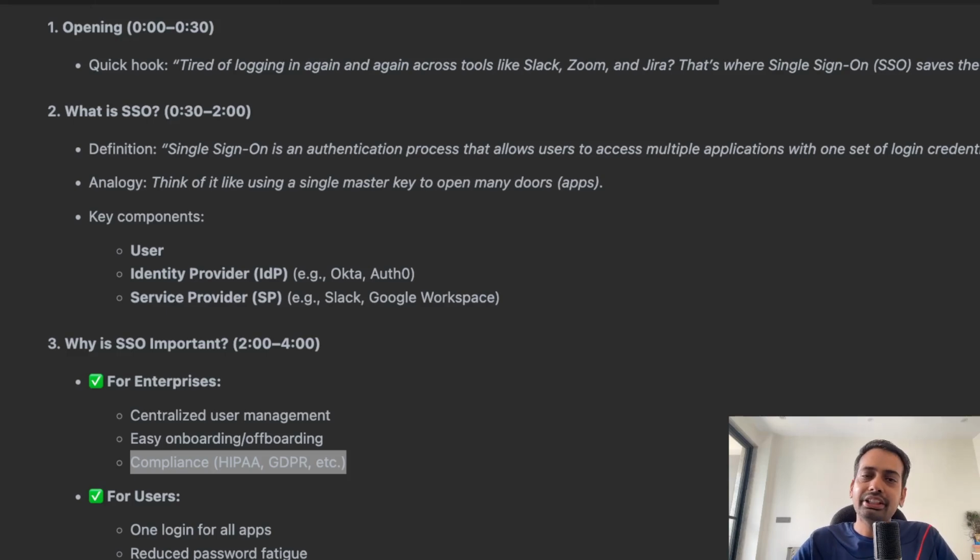SSO is an authentication process that allows a user to access multiple applications with one set of login credentials. It is really simplifying lots of things for a developer or for a user. Think of it like a single master key using which you can open multiple doors, right?